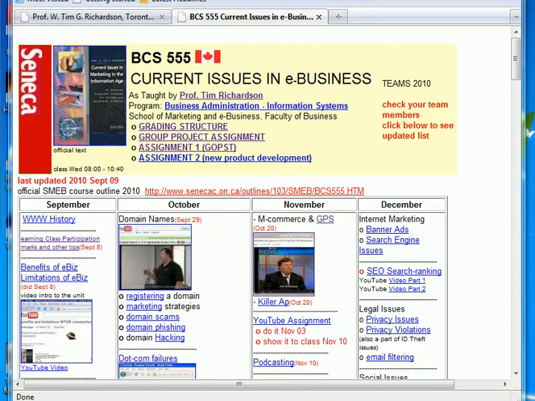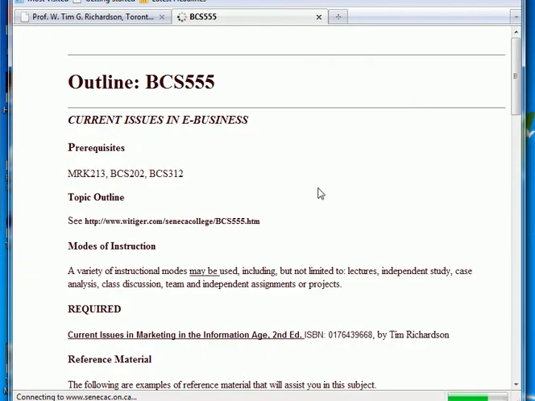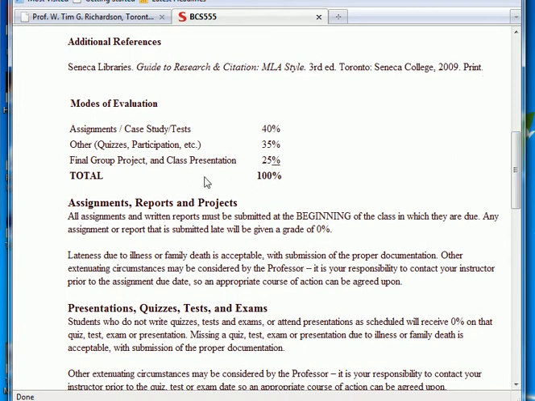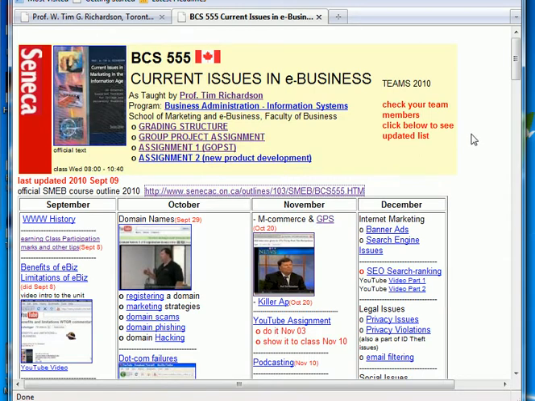I want to talk about the big, huge group study project that you're going to do for BCS555. First thing, click right here where it says course outline, and that'll tell you from the official course outline that this group project and presentation class is worth 25%. So that's a big chunk of change.